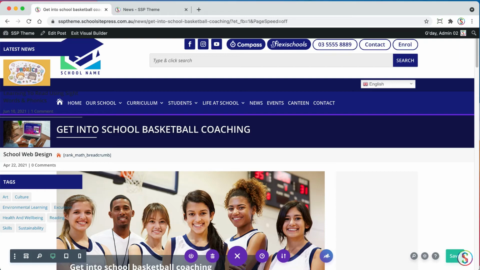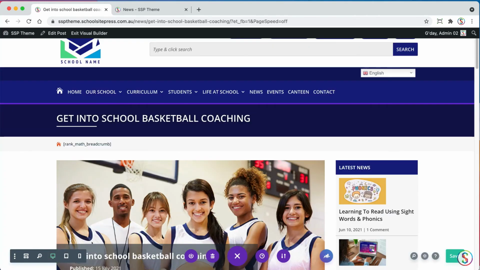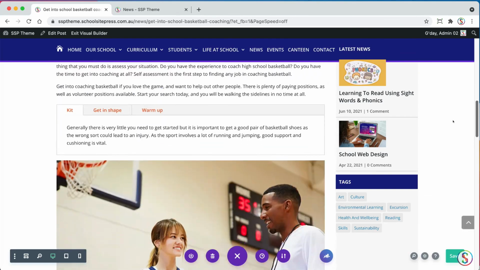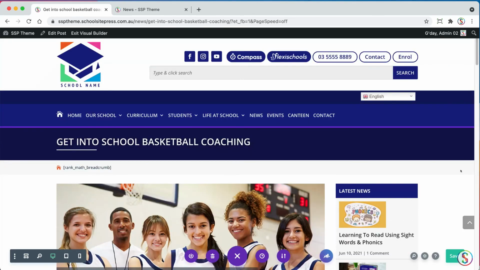Sometimes if the menu doesn't display correctly over there in the right hand corner, you can just flick between tablet and then back to desktop, and that usually resolves the issue there. And then you scroll down, see everything. It's all looking good. I'm happy with everything there. So I'm just going to click on save and exit the visual builder. And that is how we add a news article to the site. But you see there's lots of modules that you can add, and all the modules have presets as well.